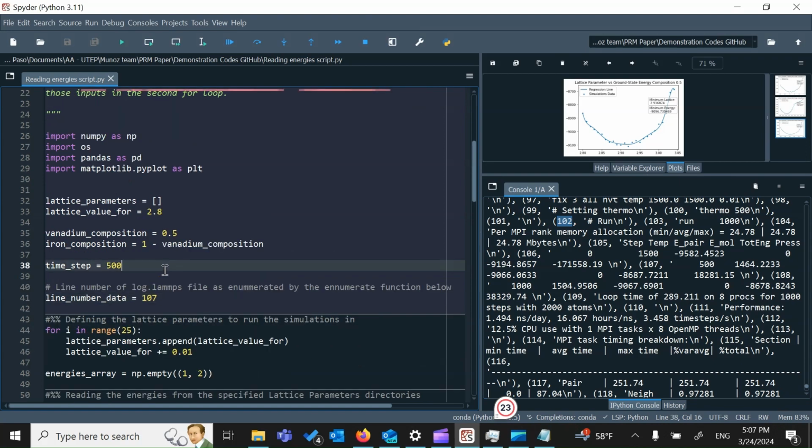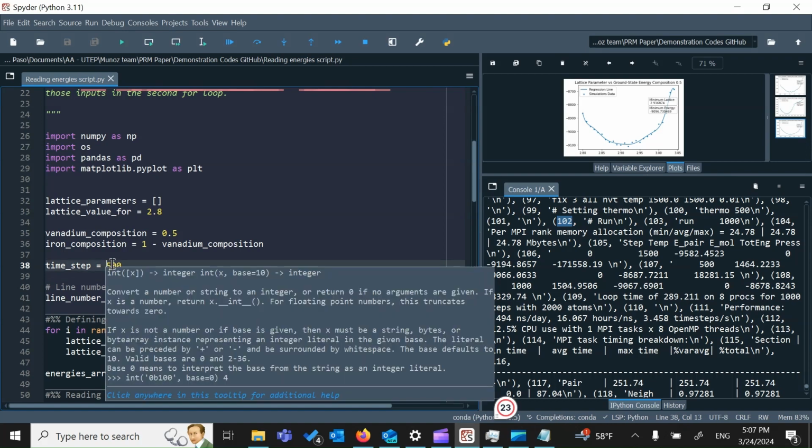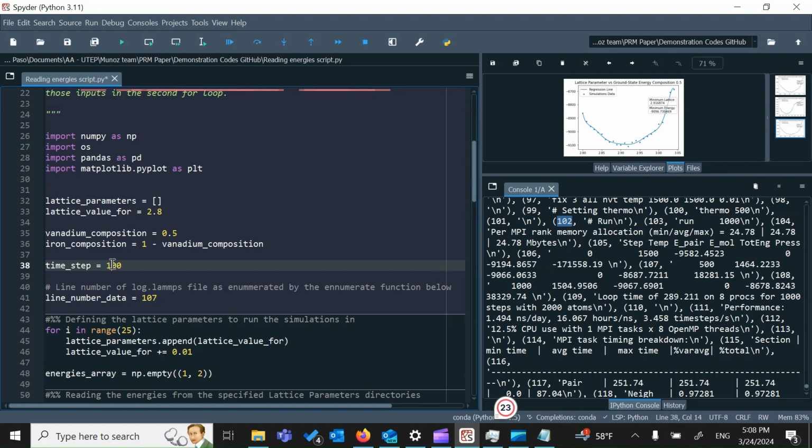Now in our case, we're taking the energy values for the 500 time step and then the 1000 time step. Those are the ones we are really printing. So what I'm going to do is change this, for illustration purposes, to the 1000, and 1000 is the next line, which is 108, which you can see here. So 108.